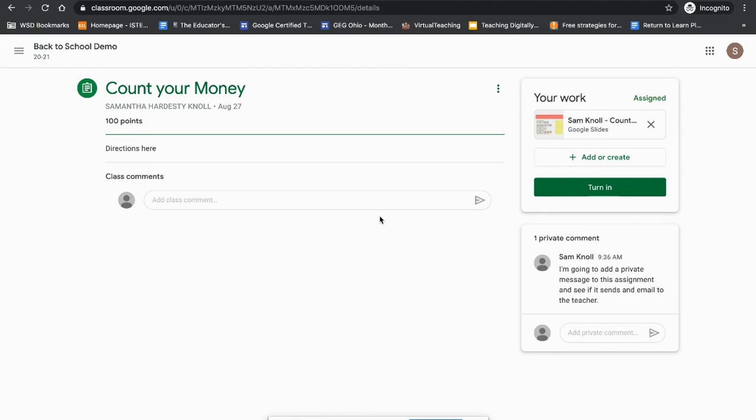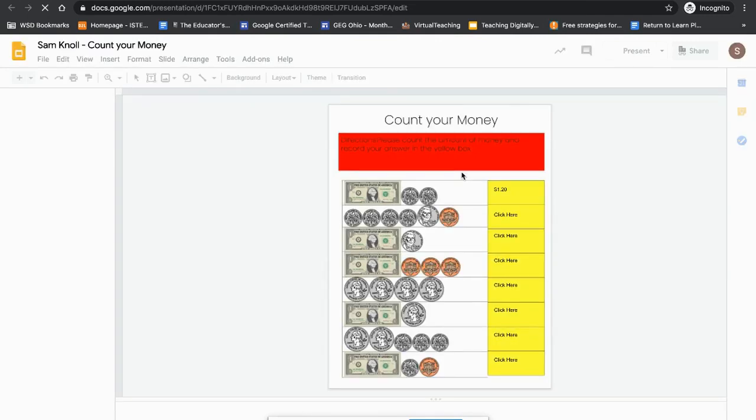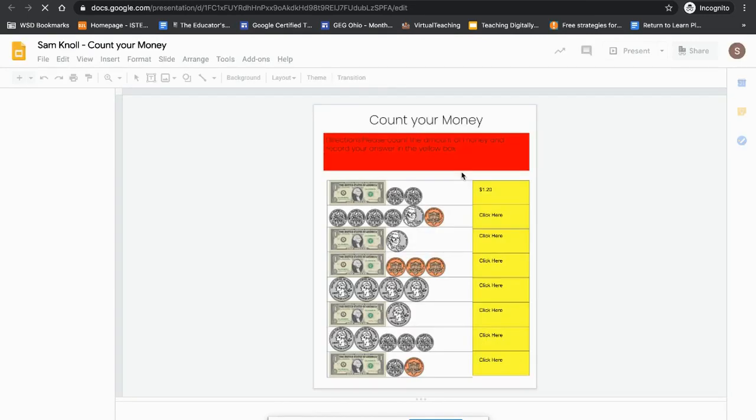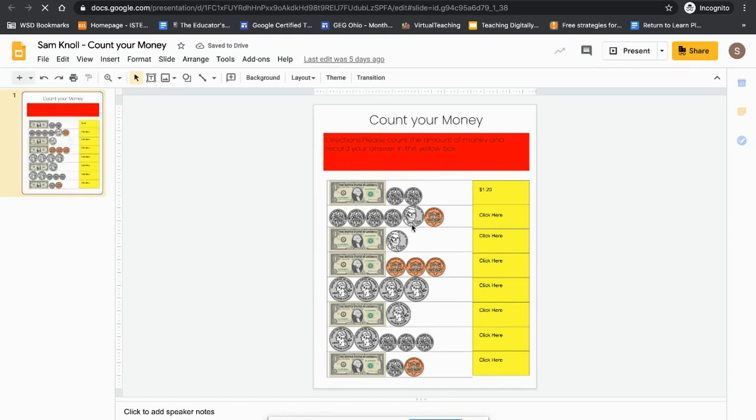And now in my assignment, I'm able to actually see my work, and I'm also able to see if there's any private comments as well. I'm going to click on my assignment again, and this is going to bring up the actual assignment that I'm to work on. And I've already completed that first problem, but I can come in and I can complete that assignment.